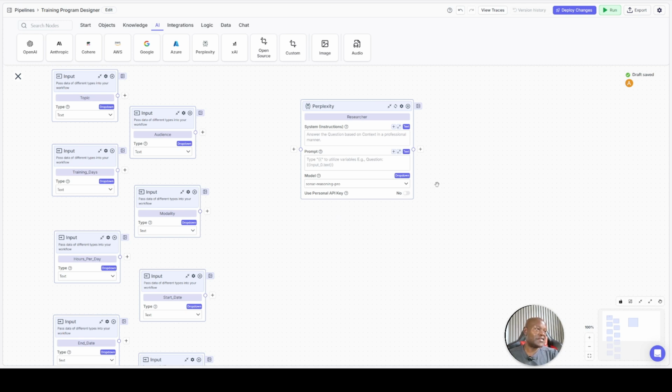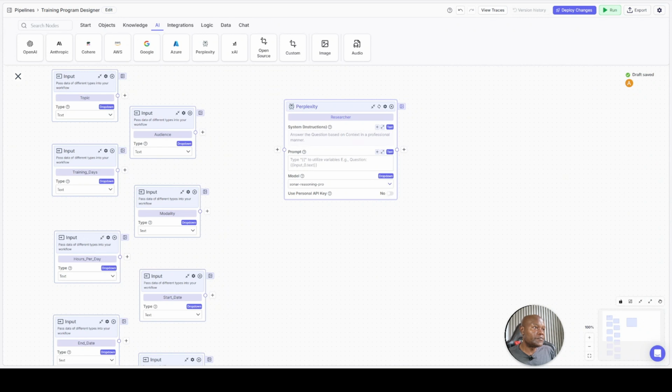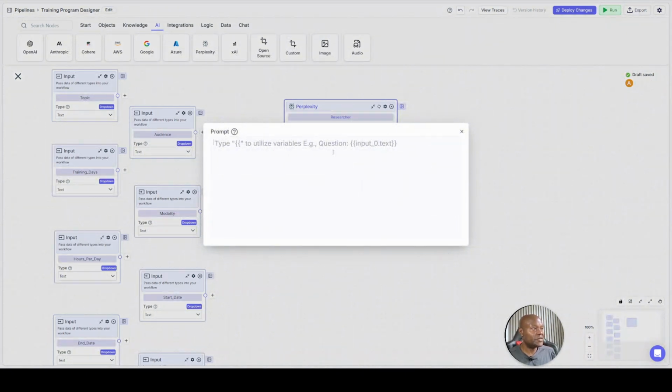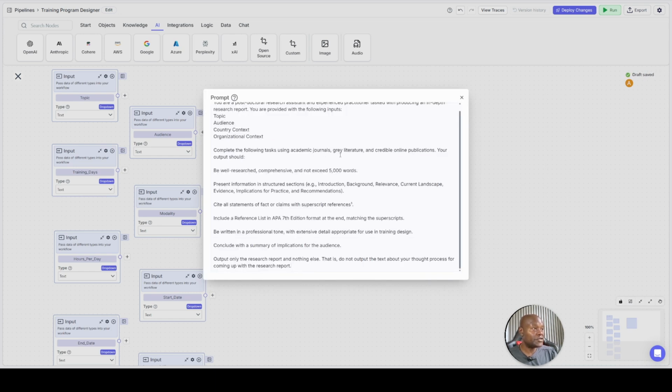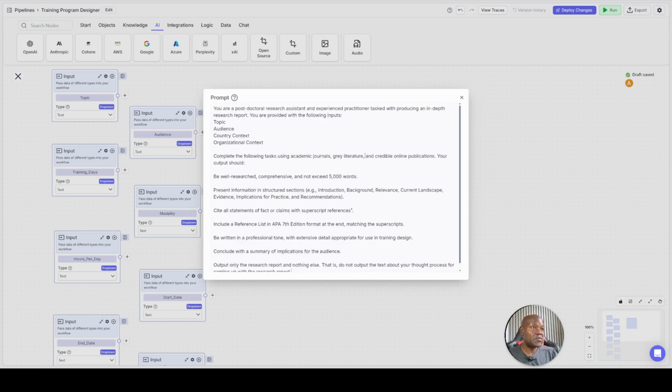I'll come back to that as we prepare to define what the research should be doing. So I'll start by capturing the instructions for the LLM in the researcher node. These instructions have been prepared for you. You shall find them in your notes.